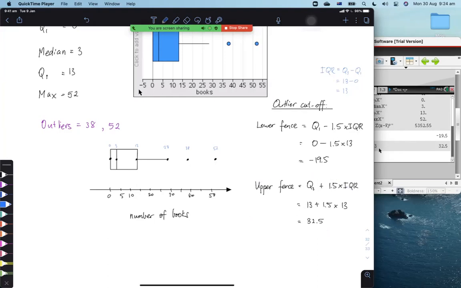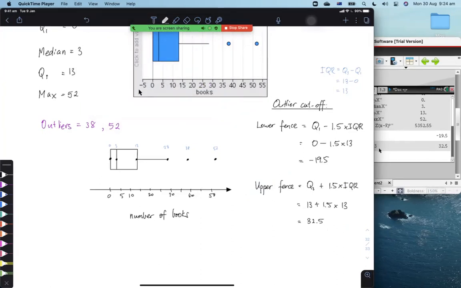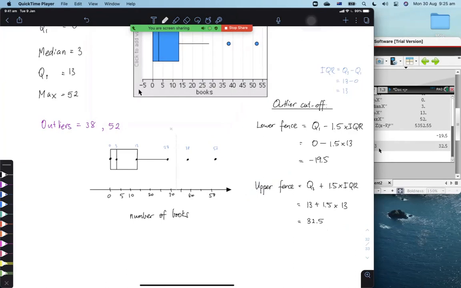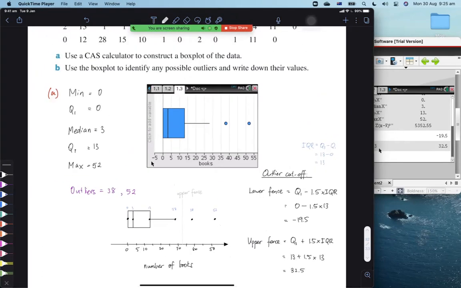You don't have to draw this in, but I'm just going to draw it in with a very light line here. 32.5 is roughly here. And so you can see that cutoff, that is our cutoff point for our upper fence. So all the data that's beyond the upper fence there is what we call outliers. Does this give you a better idea of how outliers work compared to last year?